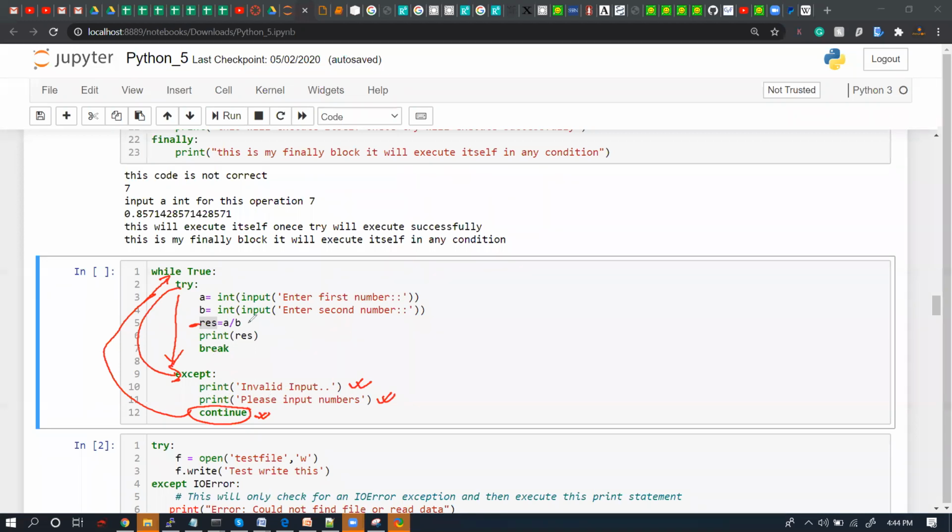Suppose the user gives a correct input for A as well as for B, it will print that input, meaning it will print this one, whatever A by B you are going to perform, and then it will break, meaning it will break out of the entire loop. Now it will not try to execute anything else. So it's a very simple, intuitive code, I would say, where you can use a try and except kind of statement.